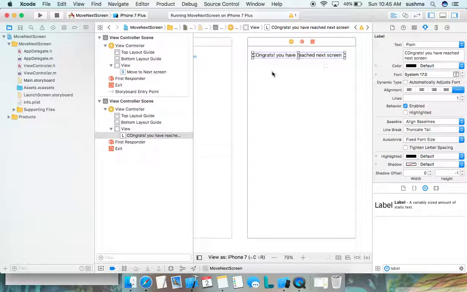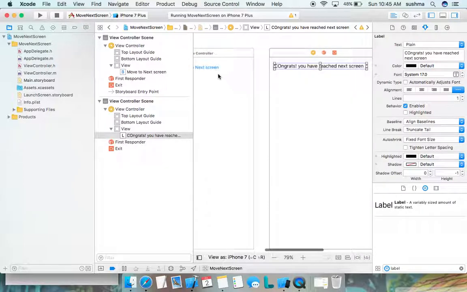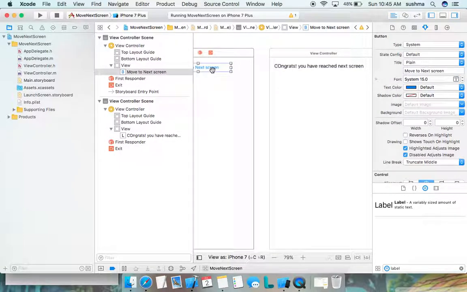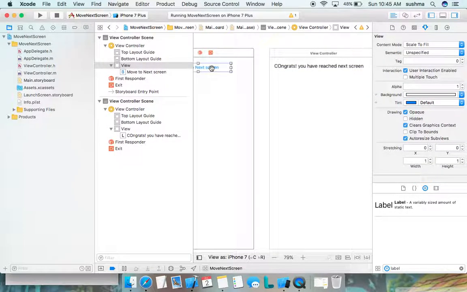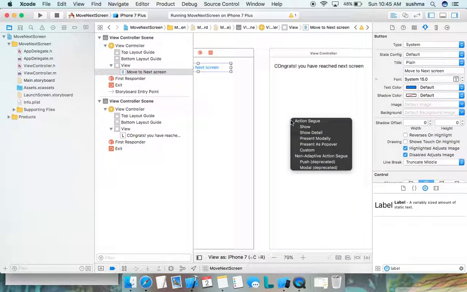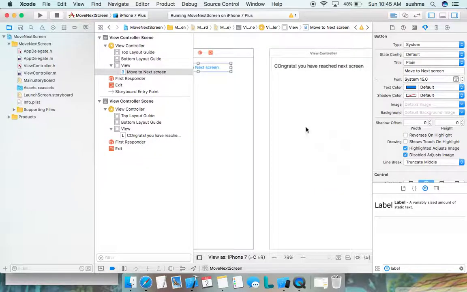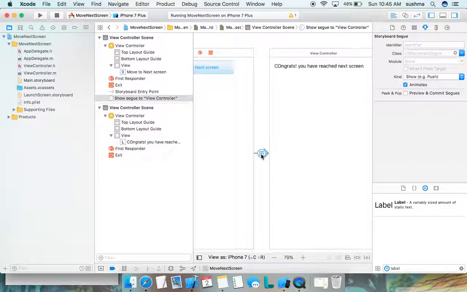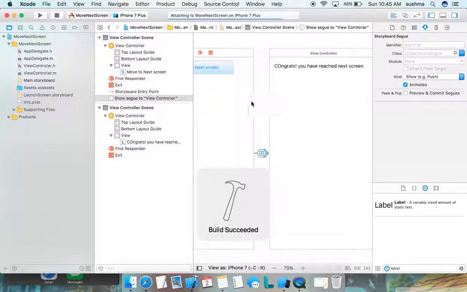Now I need to make a movement from this screen to this screen on click of this button. So what I do is I tap on this button, I hold down the control key and click and drag to the next screen, and leave. So I get all these options here. I choose show. So here the connection is established. Now we'll go and check. When I click this button, it should move to the next screen.